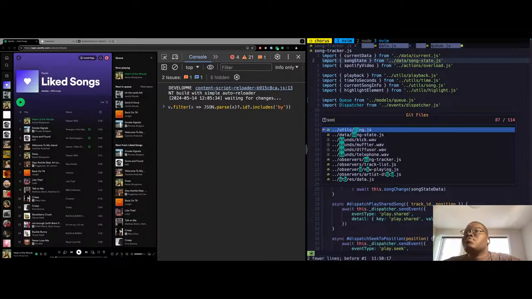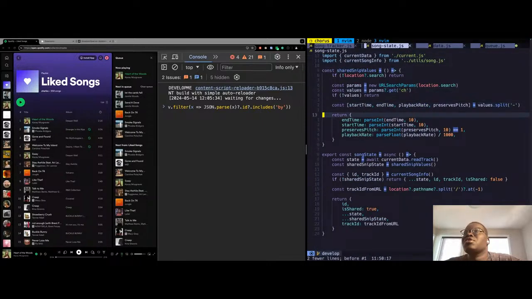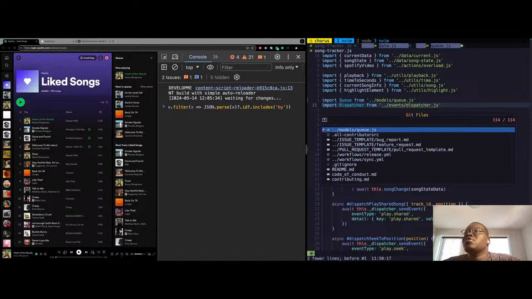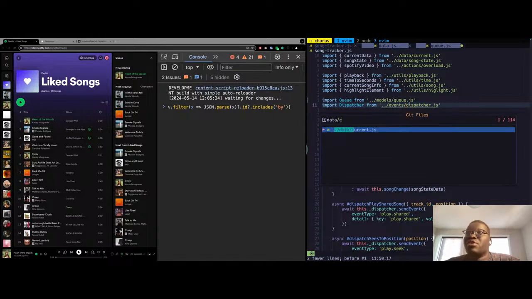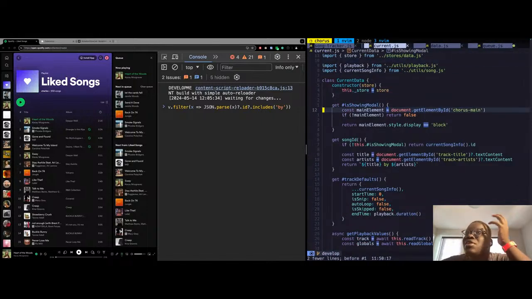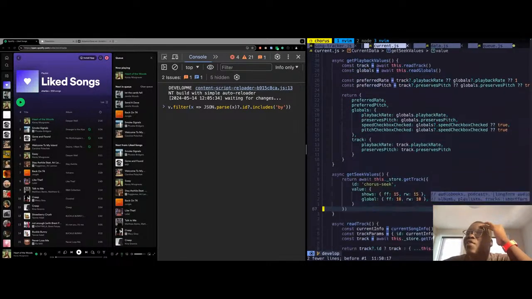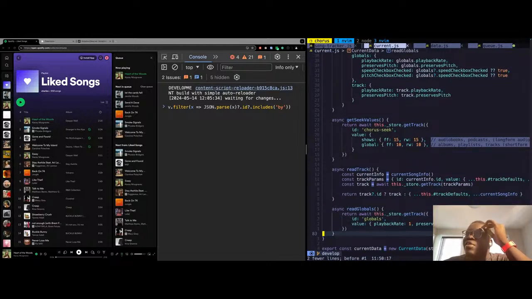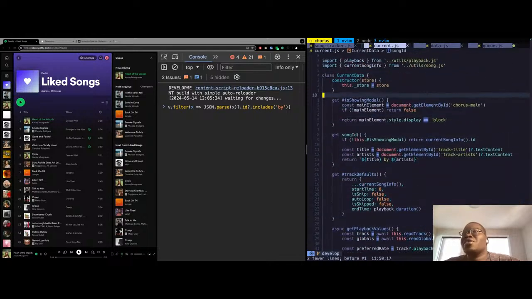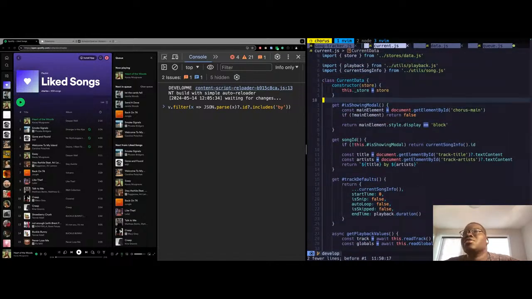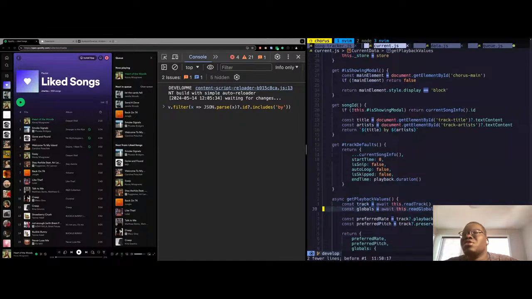Let me see. Song state, shared values. No. Okay. Also, there's also data current. That's the current data that accesses the store. Showing modal, song ID, get playback values, read globals. Yeah, I think this would be a good place to have it. Well, since I already have access to it, why not just use it?